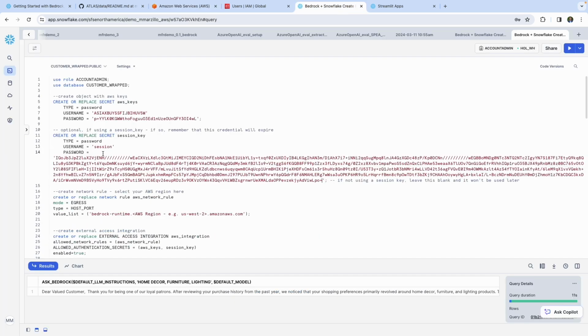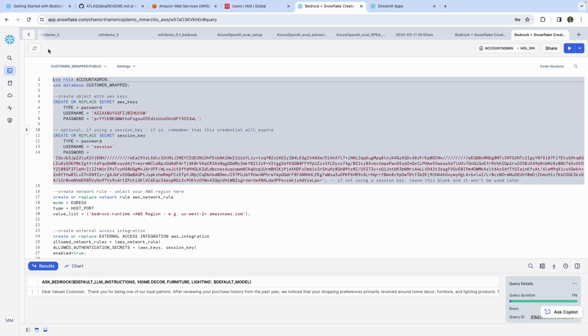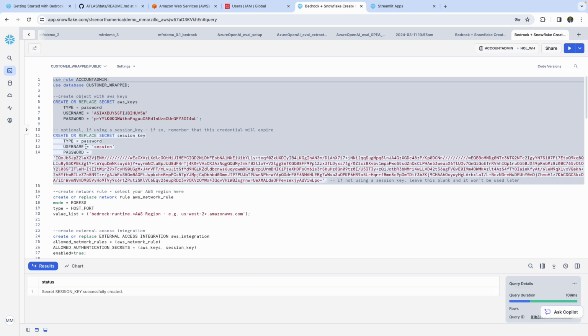which is pretty big. So you can see here, what we're doing is creating this object inside of Snowflake called AWS keys, which houses the username and password, which is just the key and the ID. And then we're creating a session key, which houses the token, right? So let's run that and get those objects created.